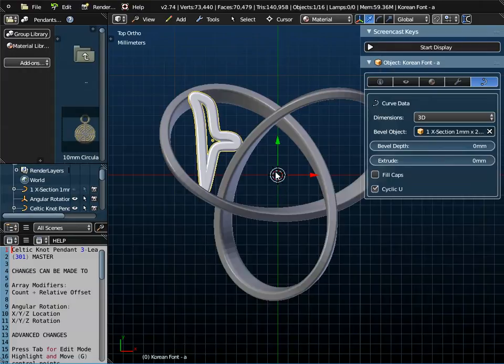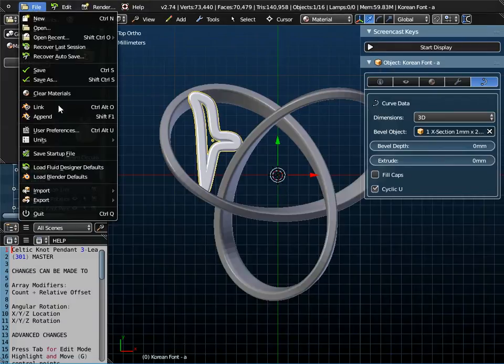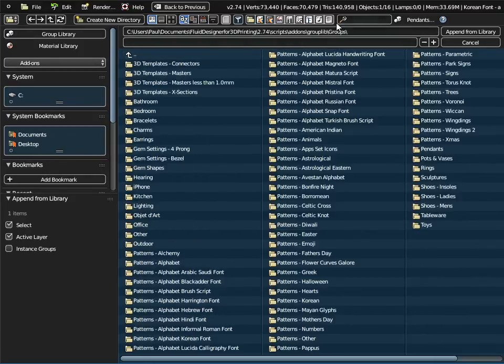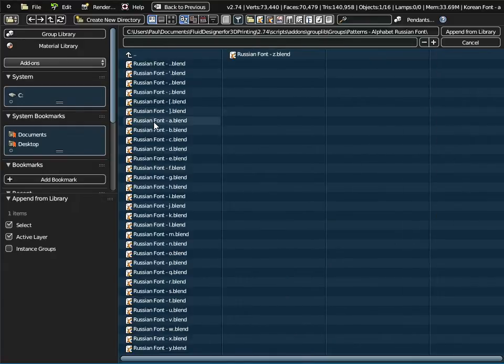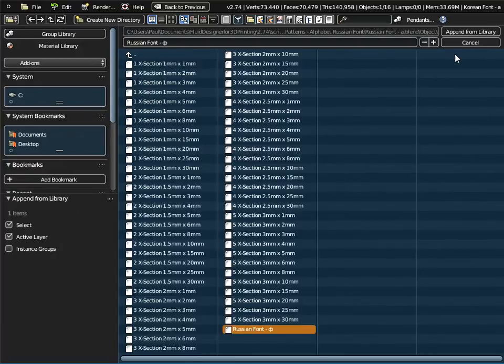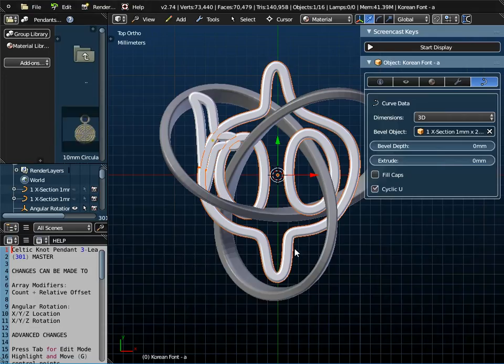So I'm going to add a Russian font in the middle here. So if I go to File and Append, just go up through the menu system until you get to the Groups folder, and then look for alphabet Russian font, and again I want font A, so it's Russian font A, append that from the library. Now when it's imported, it's not actually selected when the red is around it, the red border, so you need to click on it, and I need to scale that down.